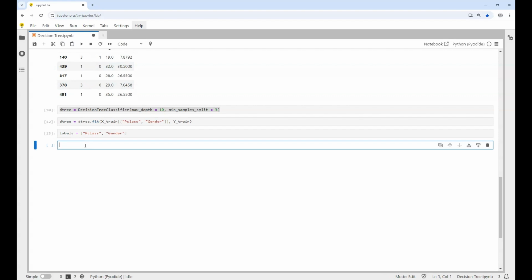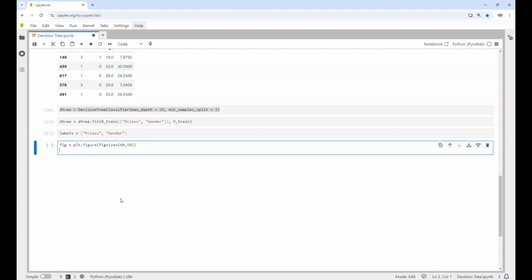All right, so now we're going to plot the tree. I'm just going to limit the size of the tree here so it's a little bit easier to read on the screen. I'm going to say fig equals plt.figure, then figsize equals 40, 10. You can adjust this on your screen however you see fit, but for my screen, I'm just going to use this so it's a bit easier for all of us to see.